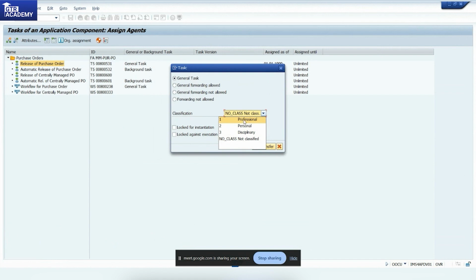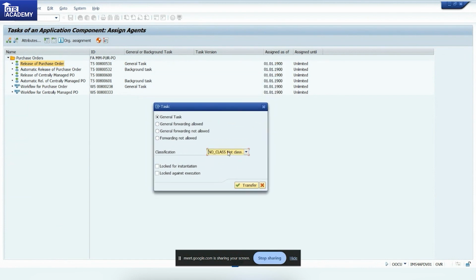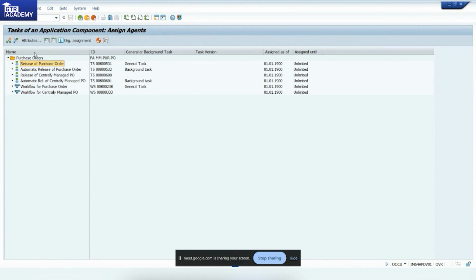So right now, all these tasks will be divided into three categories: professional, personal, and disciplinary. All other tasks will be defined as no class. So you can just click on the general task, click on transfer. Okay, so this is one part of the classification. I'll tell you how classification works in the managed substitute in the next session. So just attend that also. Okay, let's go back.